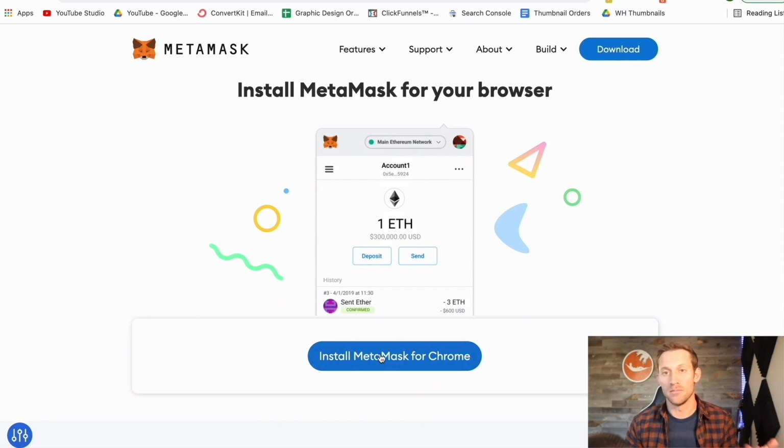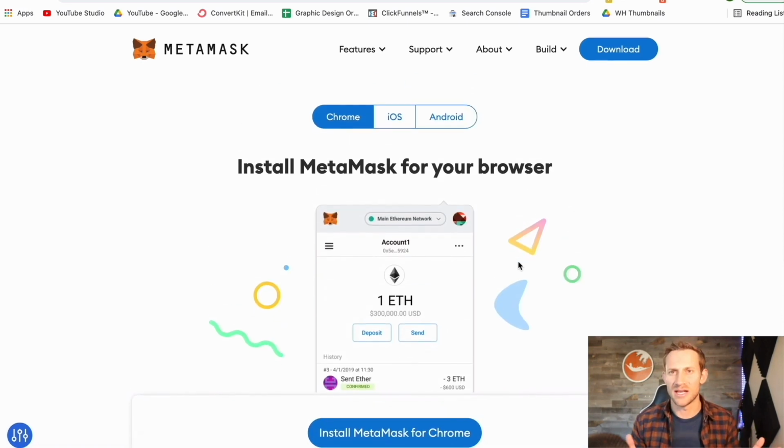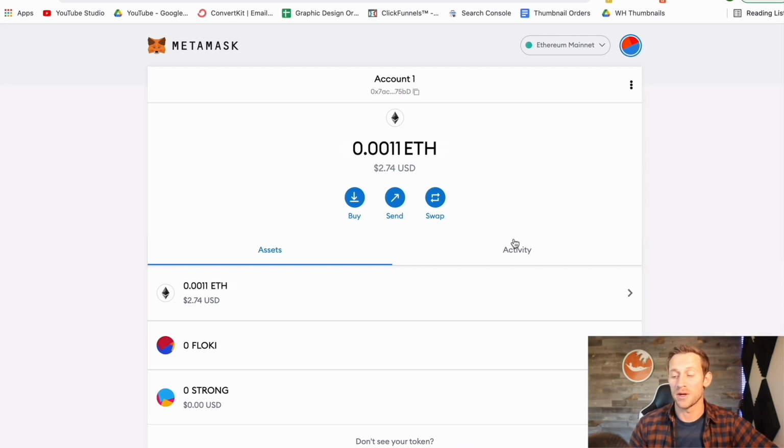And then you're going to click, in my case, and the case I would recommend setting it all up on, install Metamask for Chrome. Now it's going to have a small setup process for you. It's going to ask you to write down a seed phrase. It's going to ask you for some other information. You're going to want to go through that whole process. And then once you're done, it's going to end up on a screen that looks just like this, except you will probably show all zeros as your balance.